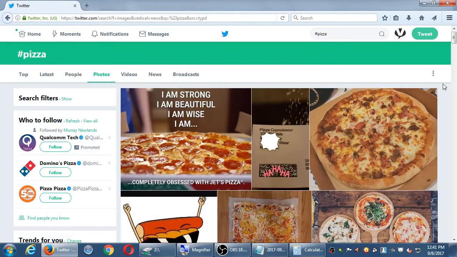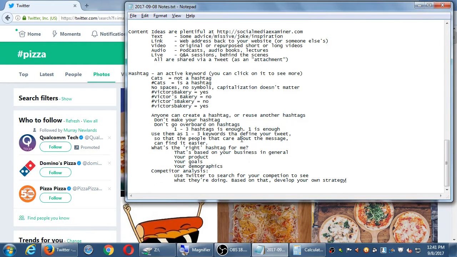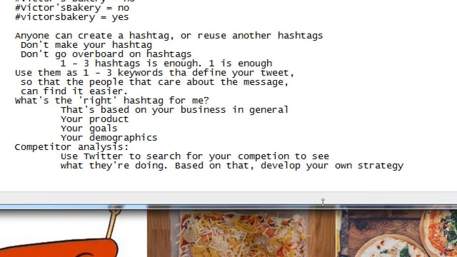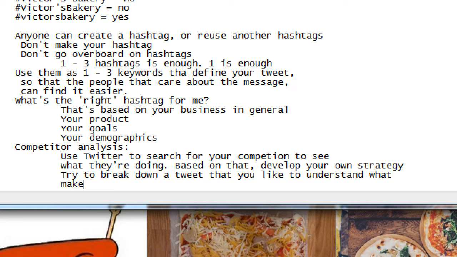So checking the competition. Reconnaissance, competitor analysis. Try to break down a tweet that you like to understand what makes it good. I might not have the language and understand about the 3/4 rule or the concepts of symmetry or repetition and such. You don't need that. Look at it and you'll kind of know what you like.